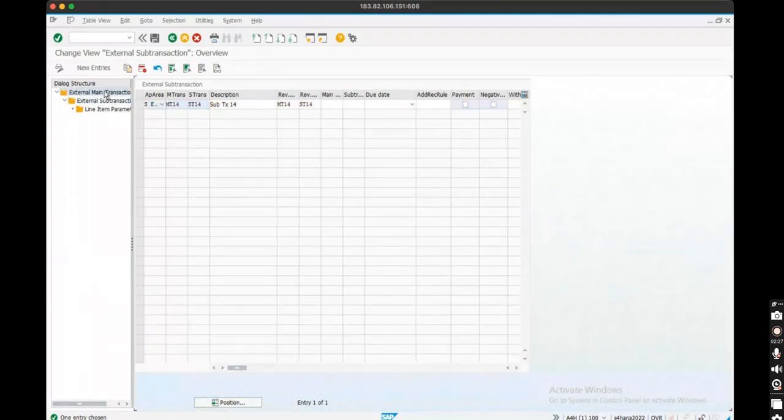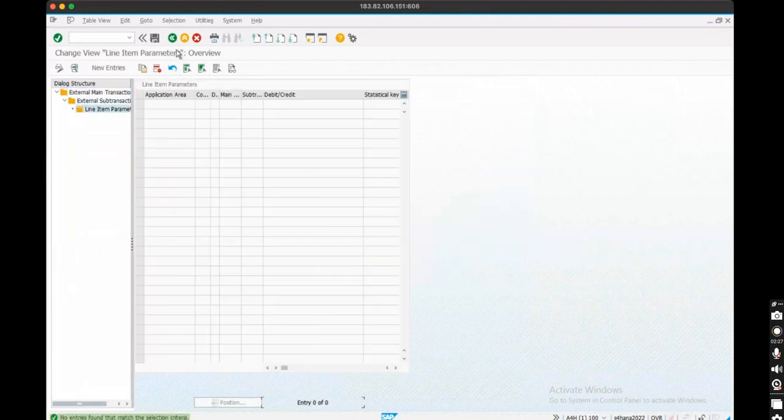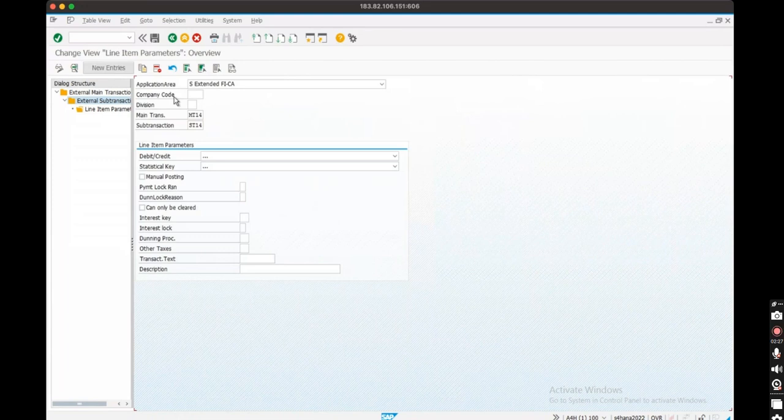MT14, and this we have assigned it already. So for our sub transaction and main transaction, we need to assign our company code. Now let's click on edit. So our application area company code is what? Our company code is CD14, right? Division, you can leave it blank, or what is our division, 14, I guess. Right. So this is MT14 or ST14.